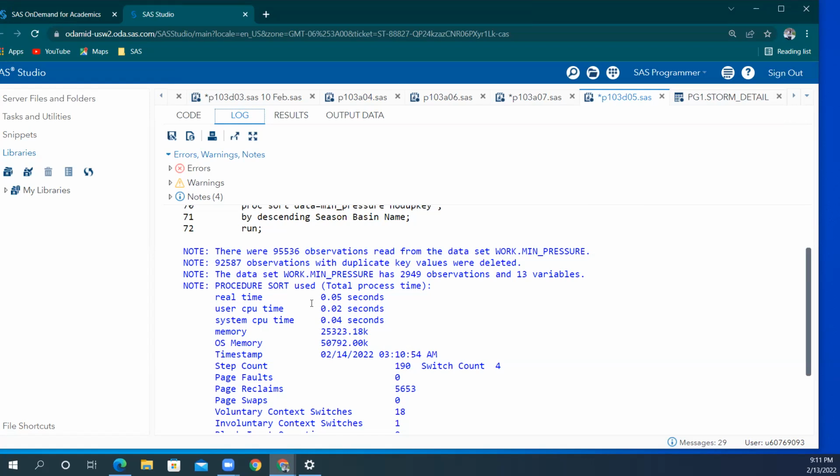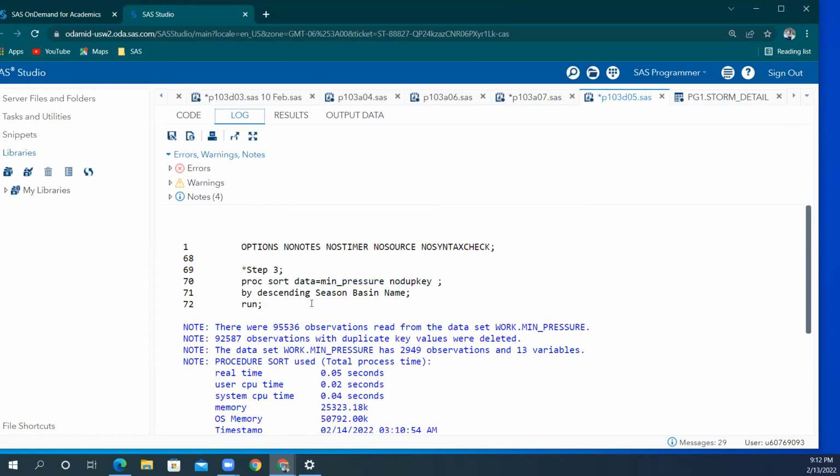Scroll up. Proc data is equal to minimum pressure, move to key by descending season basin name. Same thing. All right, we'll have to check this then. Okay, so this is also self-study for you. Why it's coming like this? Check it out.